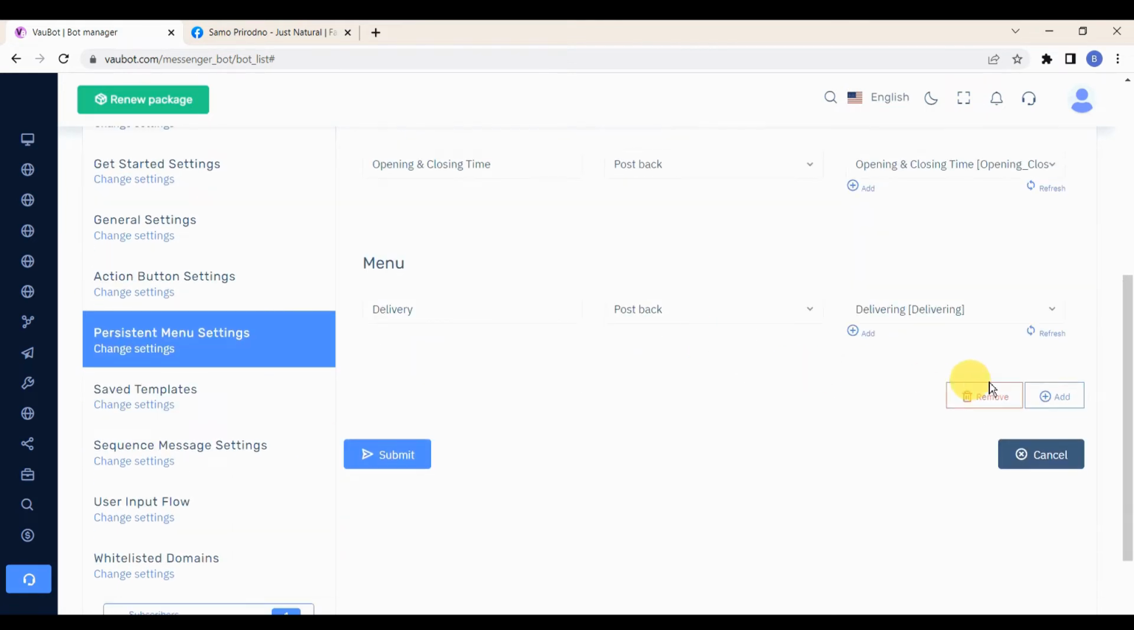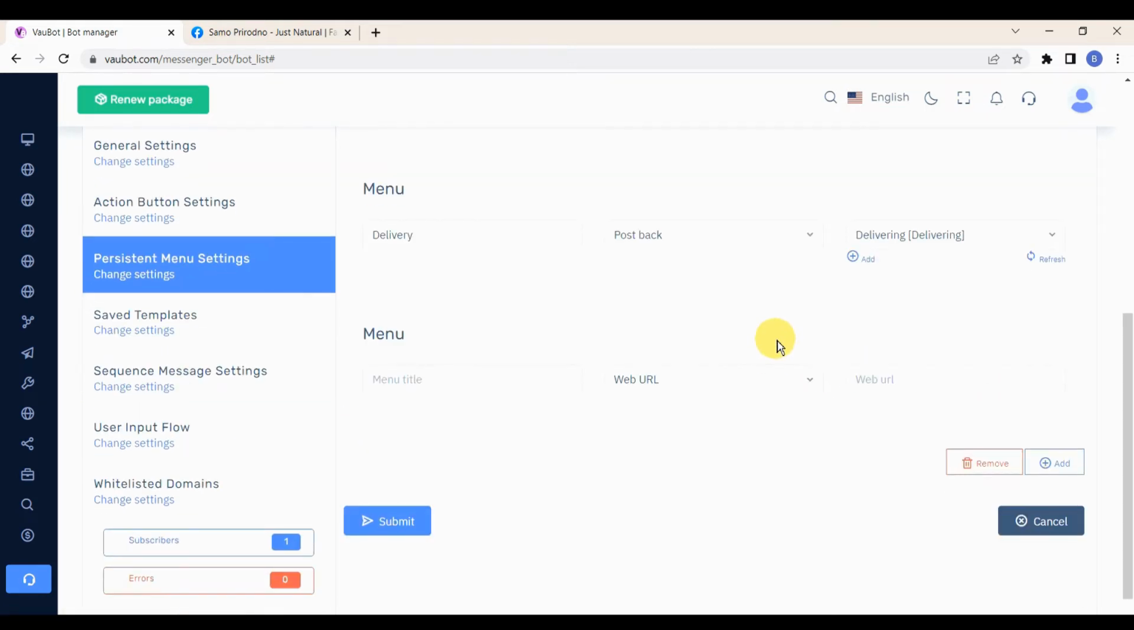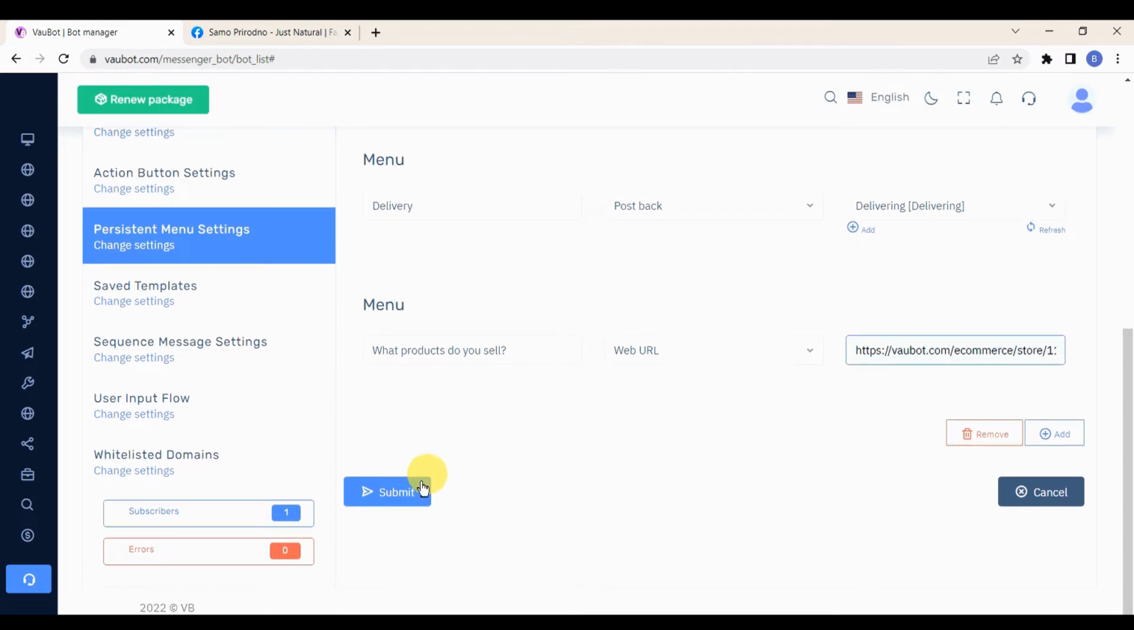And lastly, let's create the third menu item with web URL reply type. Here we will type URL from our e-commerce page, so when they click on the button they will be redirected to our e-commerce store.